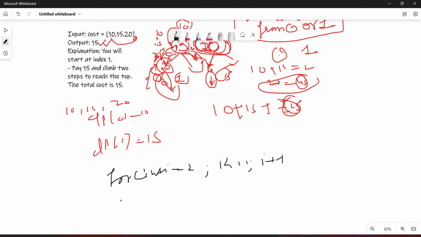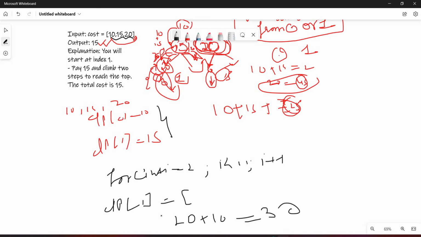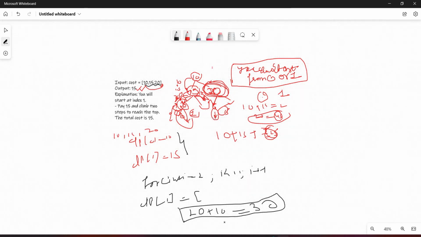You have to find the minimum from the array. Here our size is 3, so it will go into the loop and calculate the minimum cost we are getting from the array. In the loop, for dp of 2, the cost is 20, and adding the minimum from n minus 2, which is 10, it will store 30.